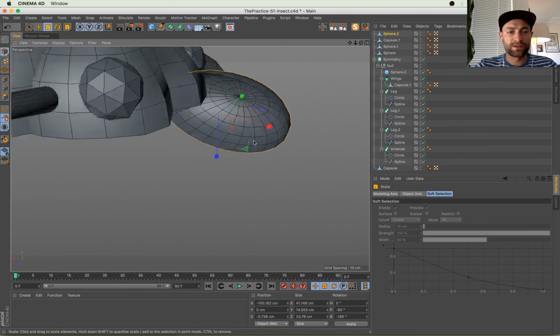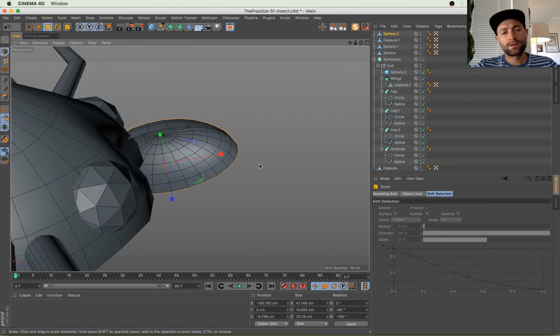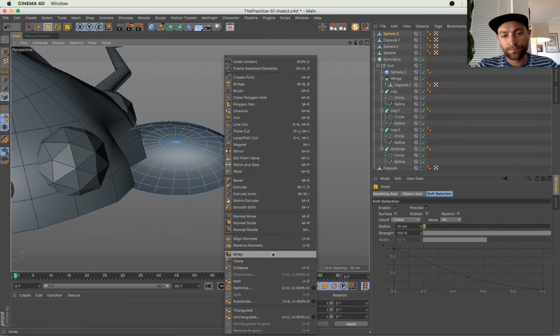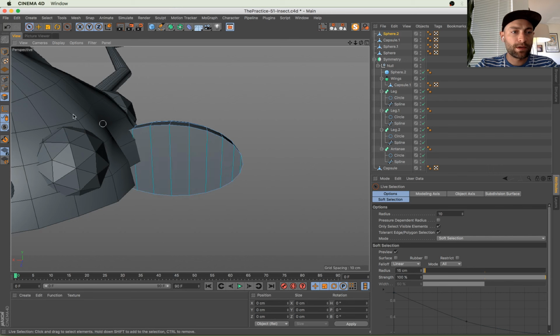All right, so there's the basics. What we can do is close that polygon hole.